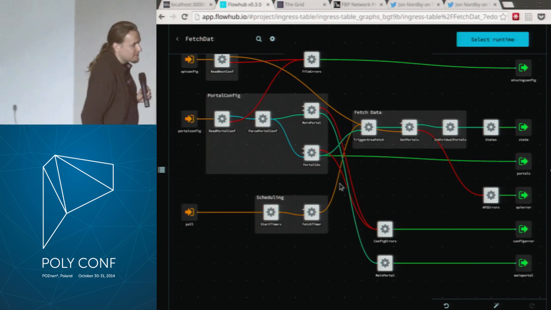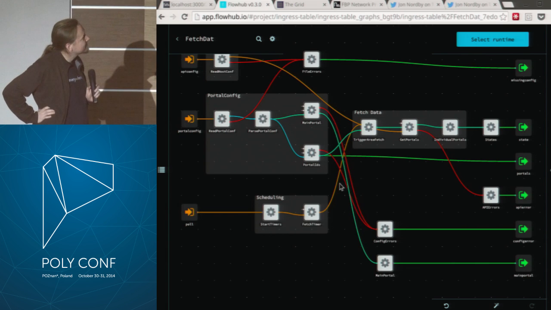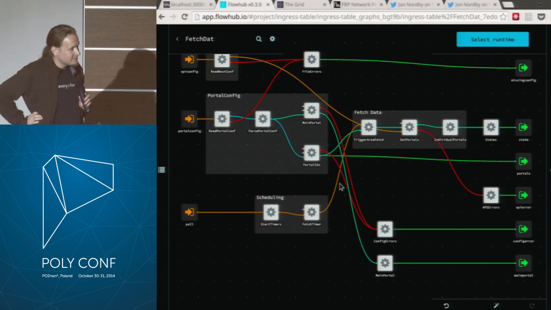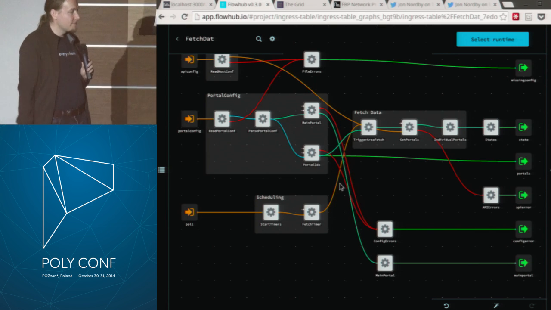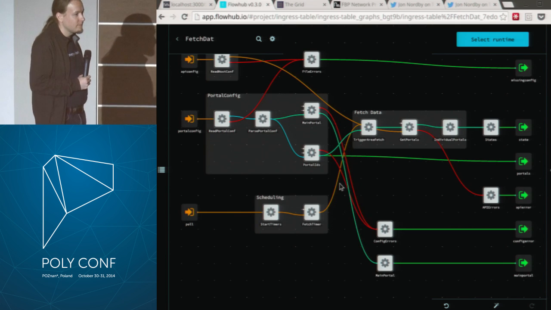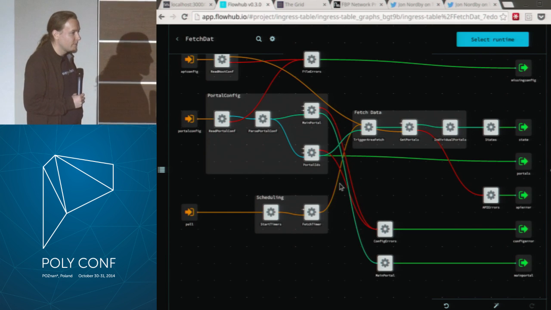Yes? So if I understood correctly, these nodes are pushing events to other nodes. And can you do something more similar to functional reactive programming, where they would just base the result on values from previous nodes?